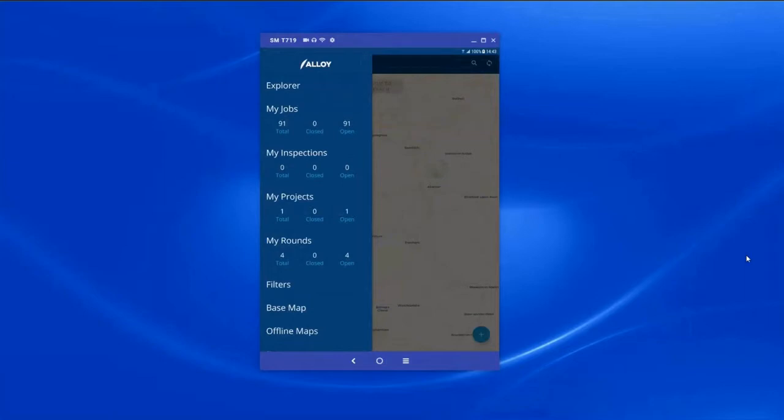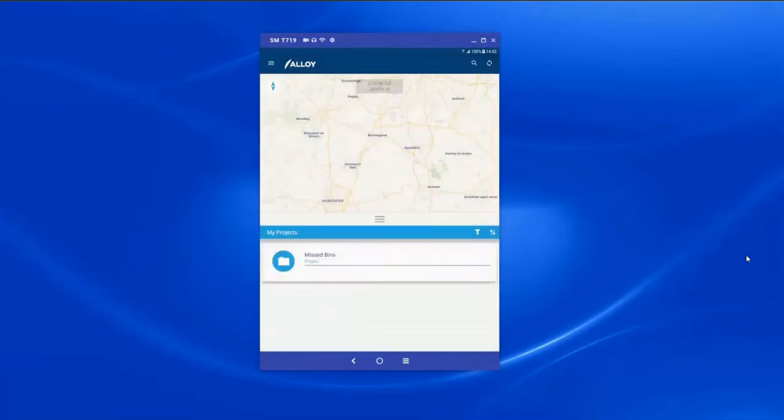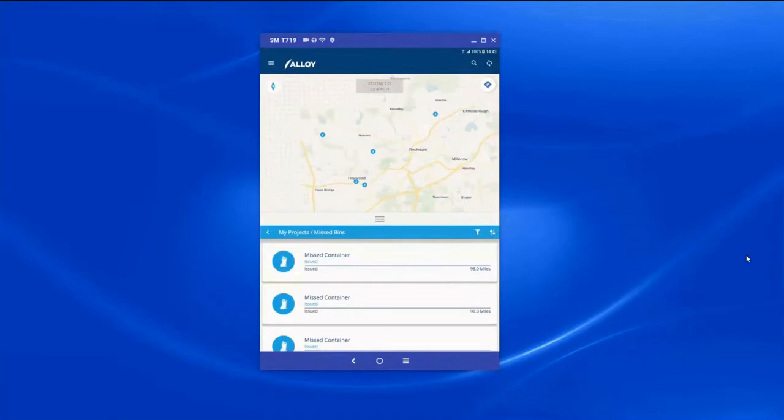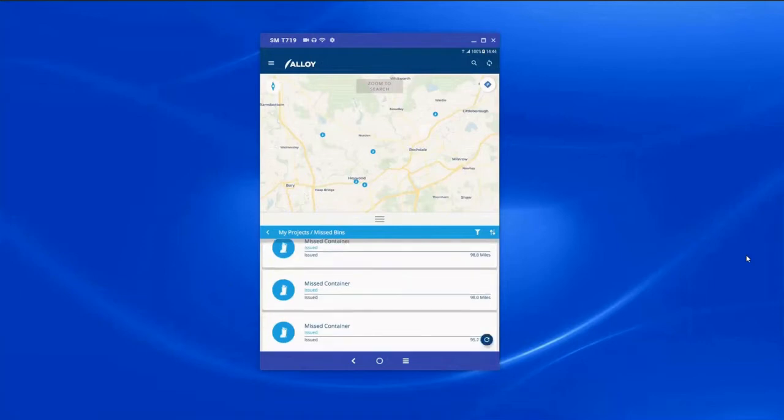What I'll do first is I'll nip into projects, and my project is a missed bins project. So for whatever reason, we've not collected waste from a particular bin. Someone's reported it, and actually, we're at fault, so we're going to go back and do that. You can see the locations are presented in the map. They're also presented in this list here.